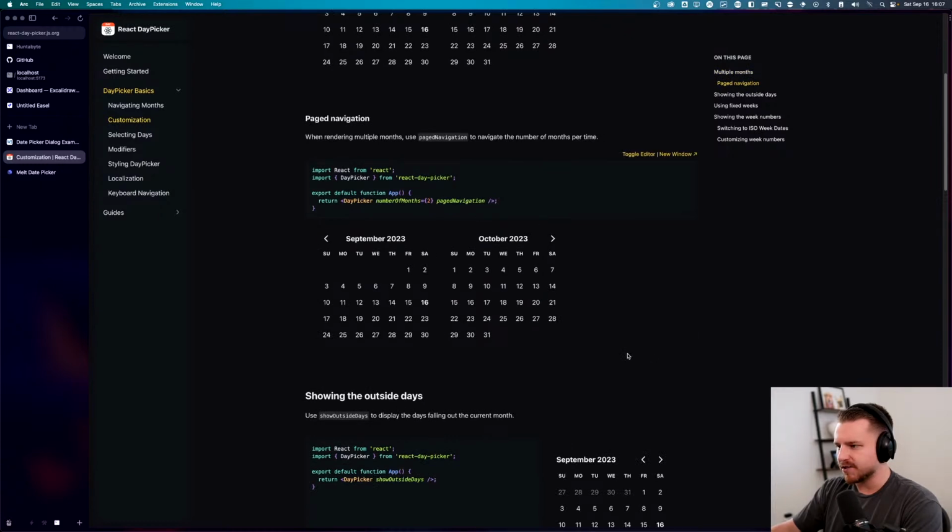So this is what we already have functional at this point in time. What we don't have is page navigation. This is where each time we click the arrow, the months that are in the view are completely out of the view. So we go to the next 2 months, right? So I want to add that option.